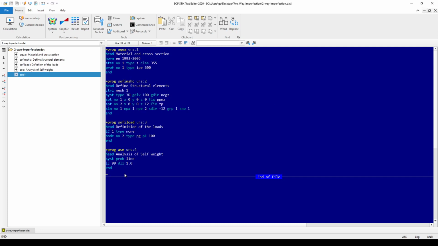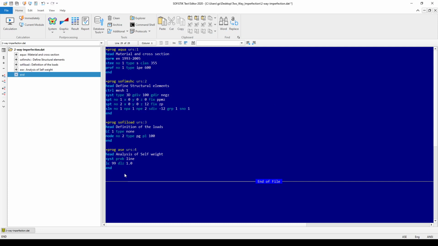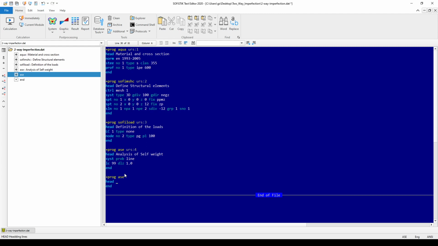Okay, now I'm going to analyze the eigenvalues of my structure because I would like to use some of these eigenvalues for the imperfection analysis, so to create the imperfections from these eigenforms. So let's do it also with the module ASE.